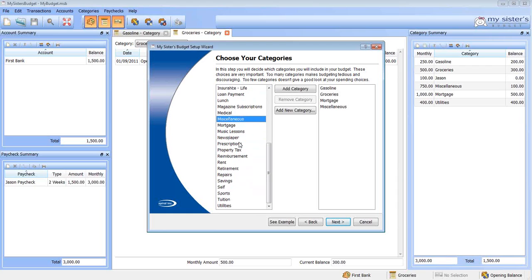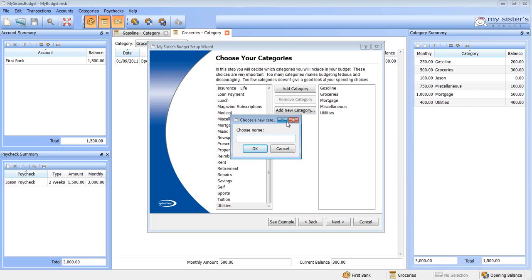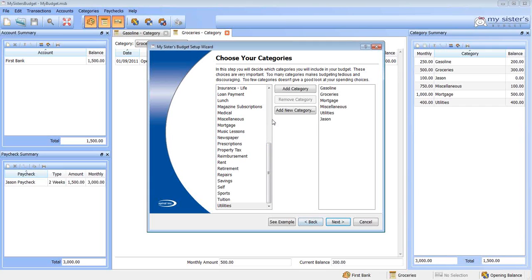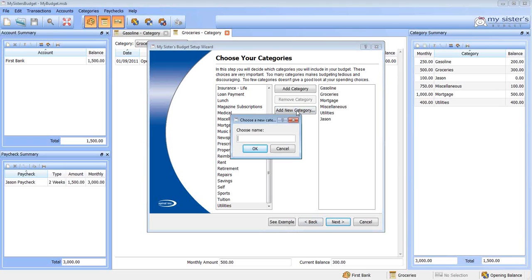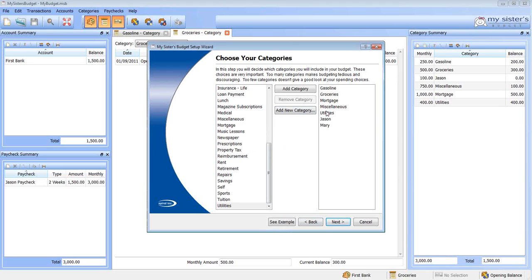And you'll notice that these categories can be added by either double-clicking or clicking on one and adding the category. Utilities we'll add, and we're also going to add a couple of categories. It's a good idea, especially for families or couples, for husbands and wives, to have their own categories. So we're going to have a category called Jason, because we know that his wife would want to give him a small allowance to live on. And his wife, Mary, will also get her own category. And notice that those are added in this side as well.